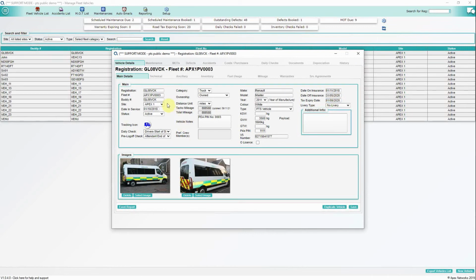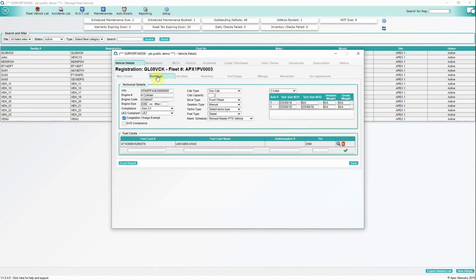The next tab is marked Technical, and you can add some very useful information here, specifically in relation to the VIN and engine numbers, along with compliance for LES and ULES. Cab type and cab capacity can be added here. This reflects passenger seating and should exclude the driver. There is also a tyre plan, which can assist if a vehicle has a puncture while out on a job. The fuel card or cards for this truck can be added here, along with their PIN number, which can be useful if a driver is using an unfamiliar truck.